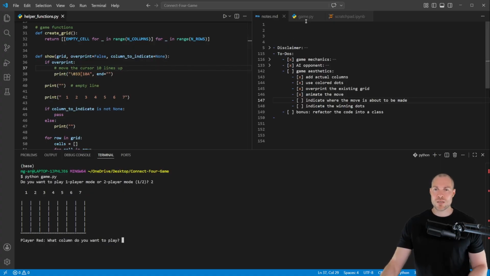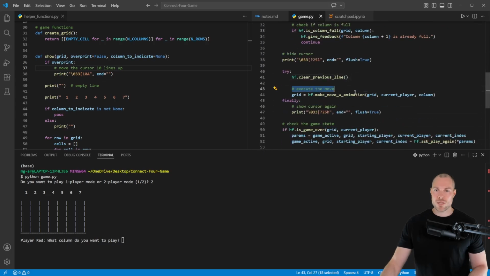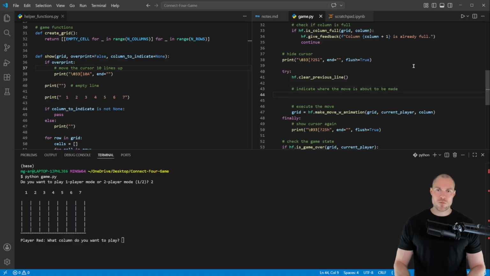So therefore, here in game.py, we're going to go to the section where we execute the move. Before we do that, we want to indicate where that move is about to be made. So let's create a comment here and say: indicate where the move is about to be made. And then here we print the grid.